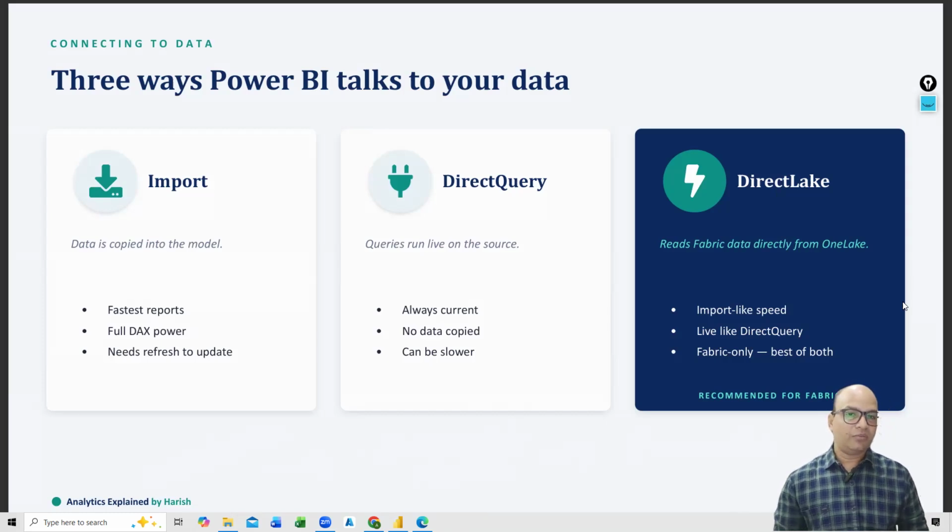Now the disadvantage of the import method is it needs a scheduled refresh, otherwise it will not be updated with the live data, or I mean to say the updated data, right? So the latest data will not be there unless you refresh it.